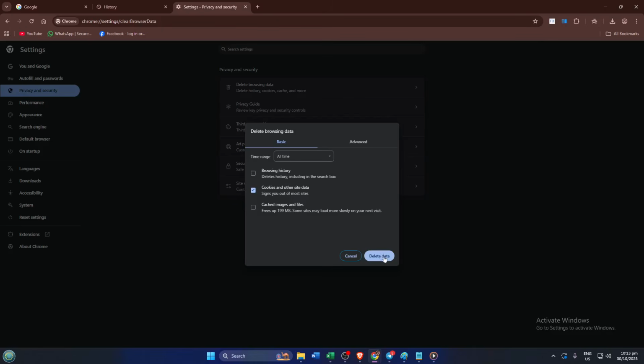Go ahead and check that box for cookies and other site data. You might see other boxes, like cached images or files, but for fixing error 429, cookies are what matter. Once you've selected it, click the Delete Data button. Sometimes it'll say Clear Data, depending on your browser version. This process might take a few moments, especially if you've got a lot of cookies saved from different sites, but don't worry, that's perfectly normal.